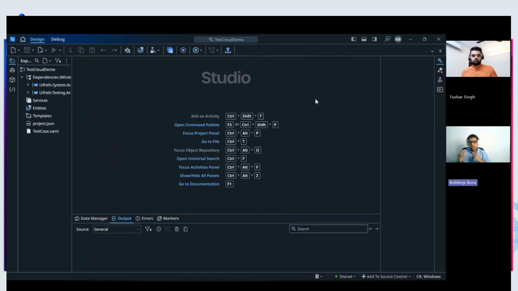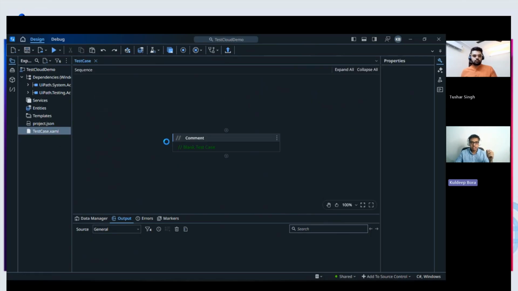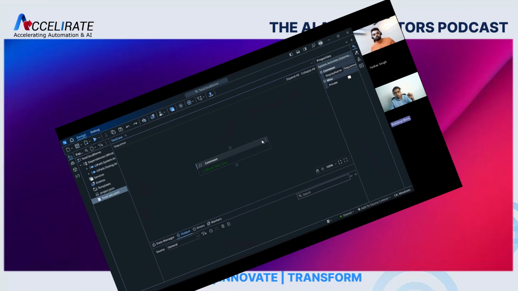So suppose I'm a new tester and I'm finding it very overwhelming. There are things here, things here. How do I create the project? There is a test case.xml here, but it's empty. So what do I do?